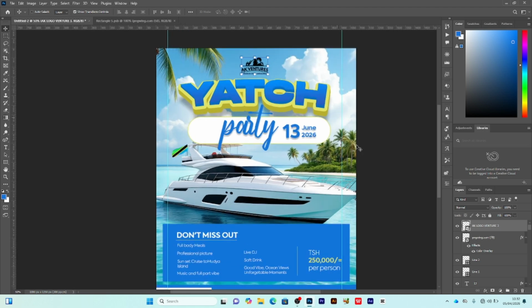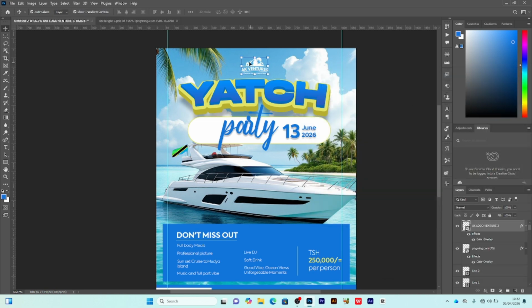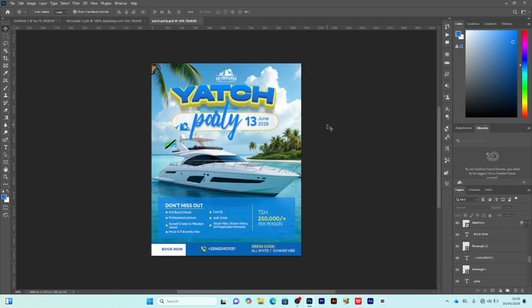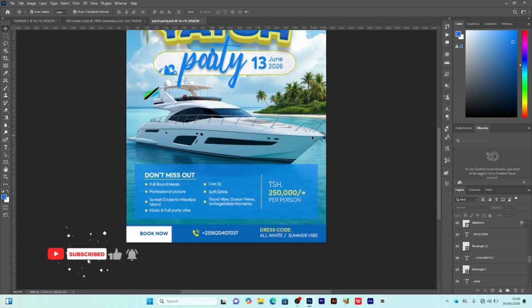Now the logo is part of our design, so make sure to complement the design accordingly. So to match the color palette with the whole design, go to FX, color overlay, and change the color to white. And here is the final result, much cleaner, modern, and visually balanced.